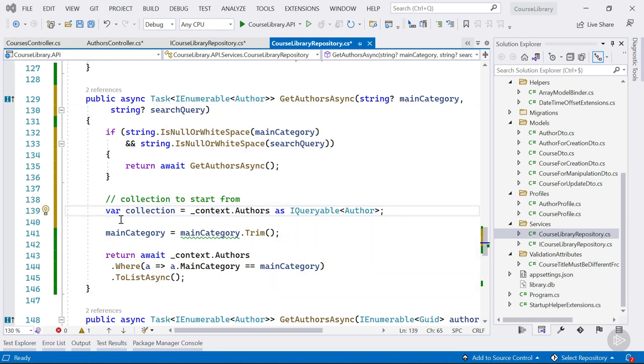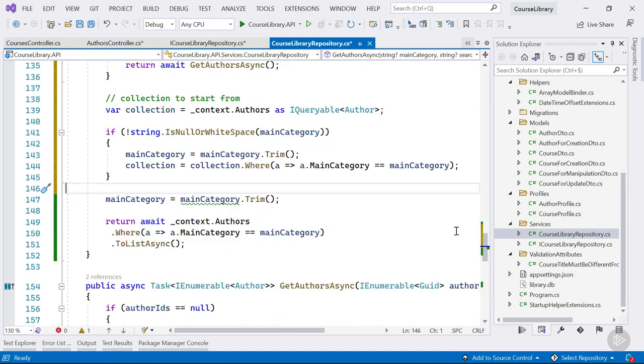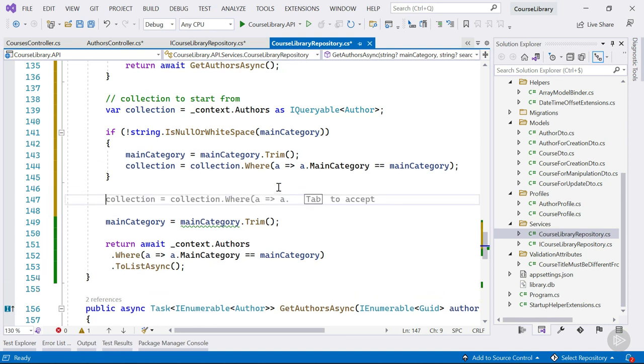Let's add our filter first. We check whether a main category value has been passed through, and if it was, we trim it and add a where clause that filters on it. The next thing to do is implementing the search.